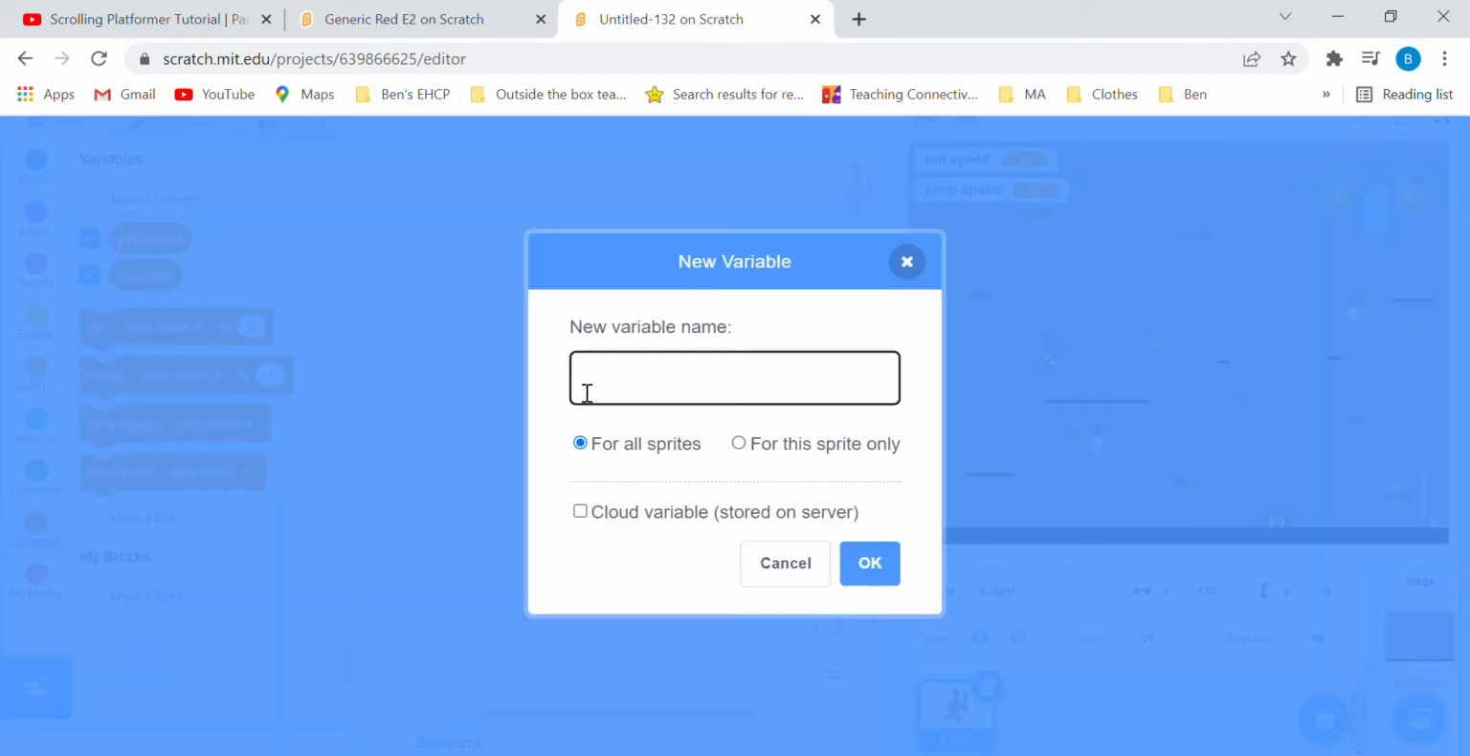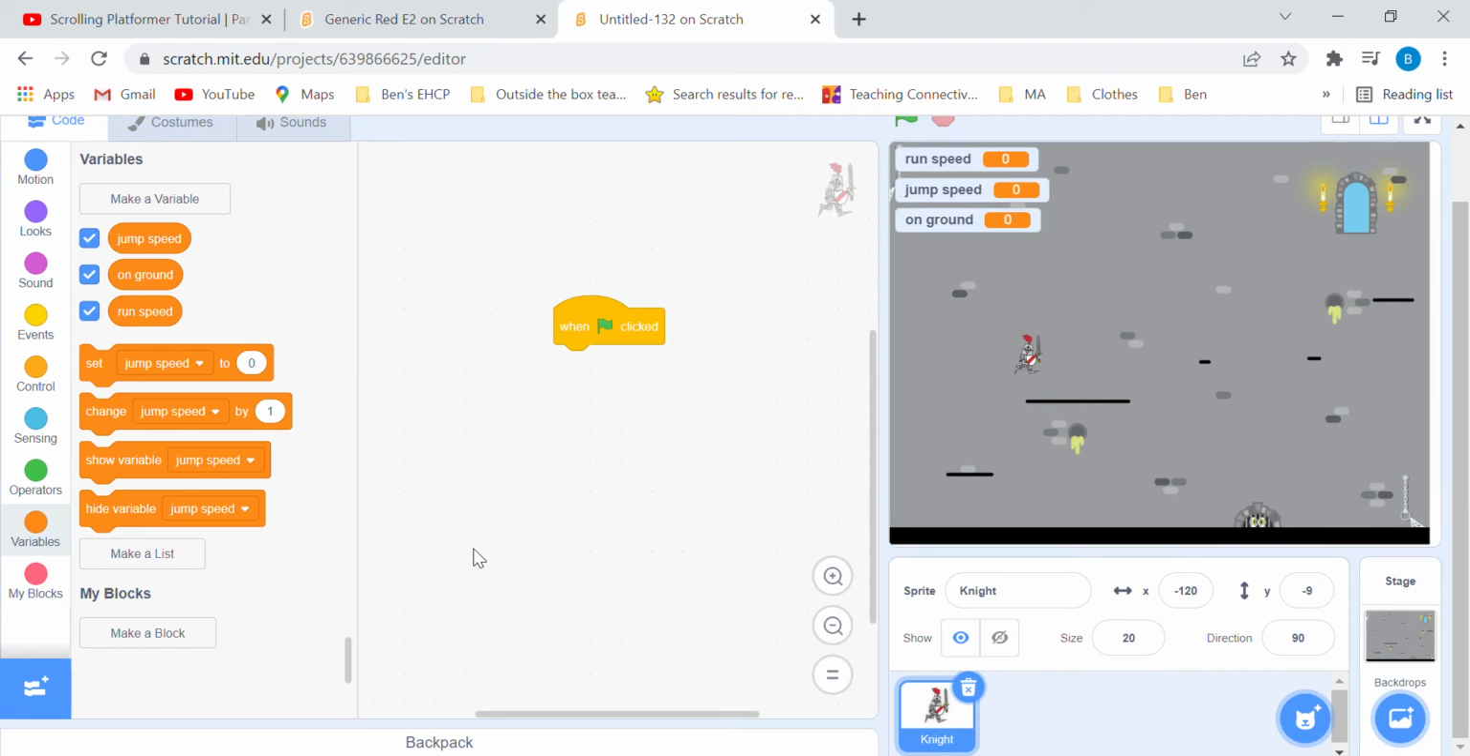And once more, on ground, and for all sprites. Click the tick on all the variables to disable them from going on the stage.